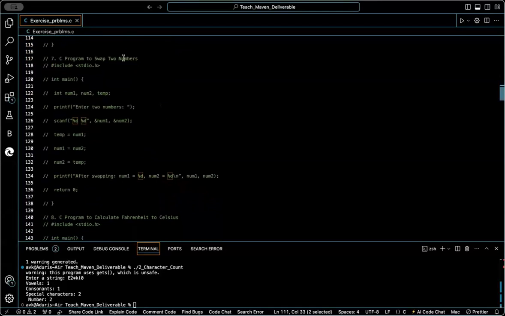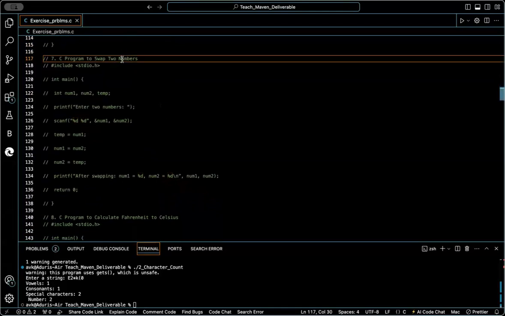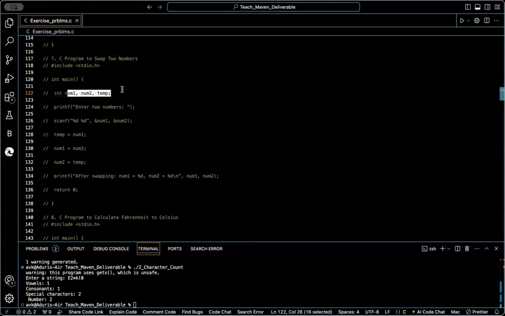Next one is a program to swap two numbers. To swap two numbers, we have several types. One is taking a temporary variable and swapping: assigning the first variable value to the temporary variable, copying the second value to the first variable, and again copying the temporary value to the second variable. That is how we will swap the numbers. That's the logic we are following here. Again, take three variables, number1, number2, and a temporary variable. Ask the user to enter the numbers.